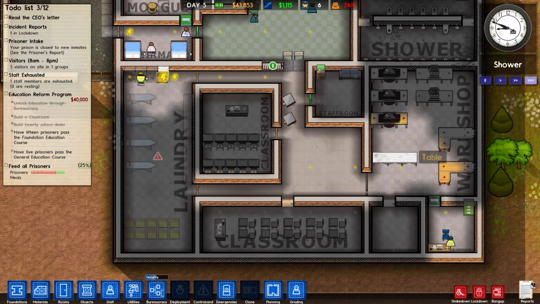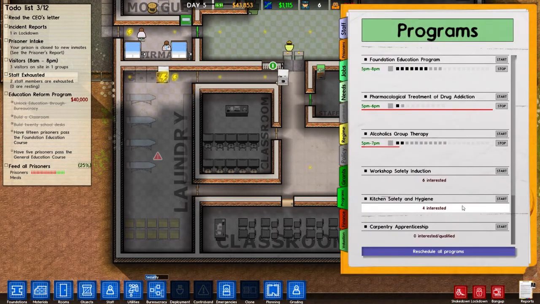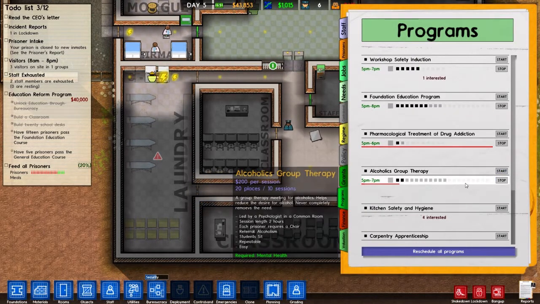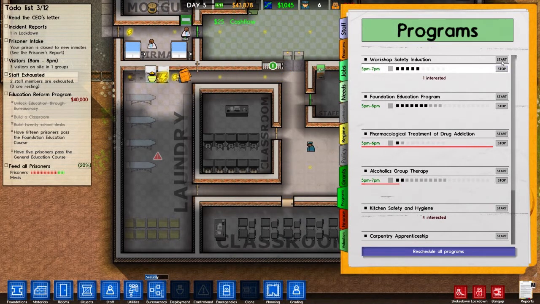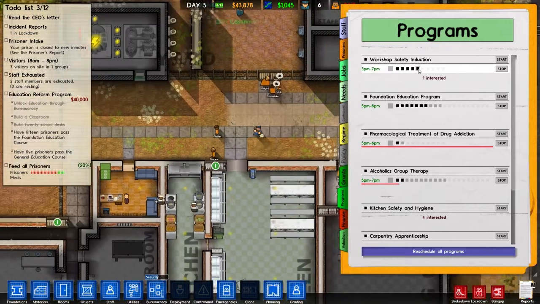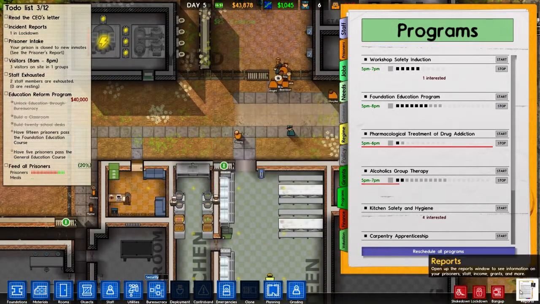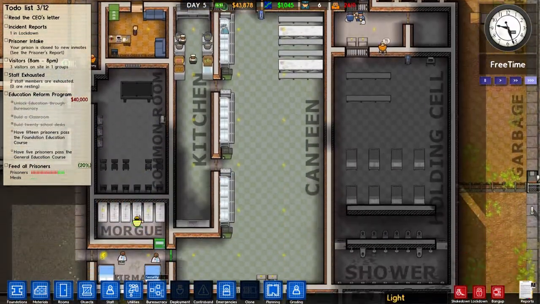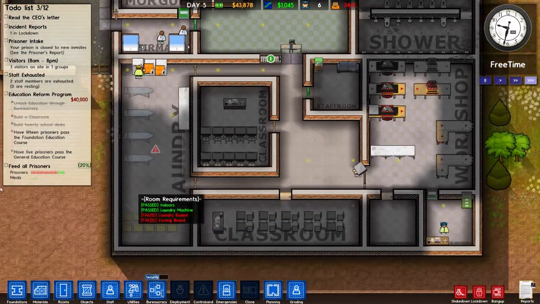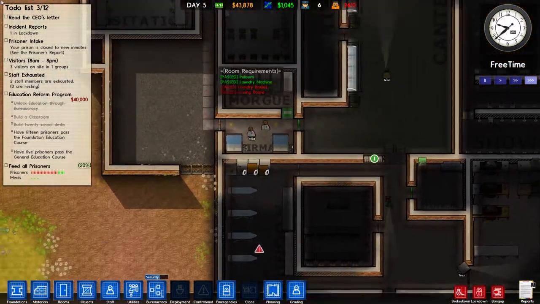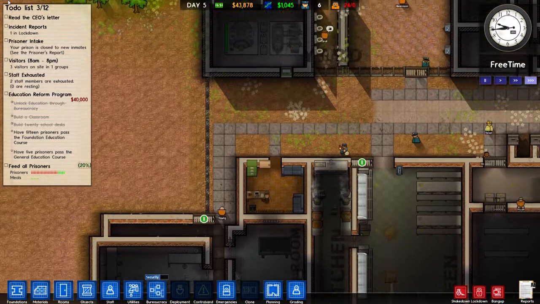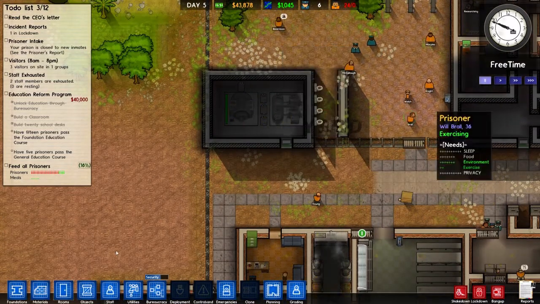Now, let's see, my workshop's completely set up, so we can go into programs and go workshop safety induction and start, right? And I have one interested, but we have plenty of spaces. See, and there we blacked out. We didn't have enough power to cover all this equipment.